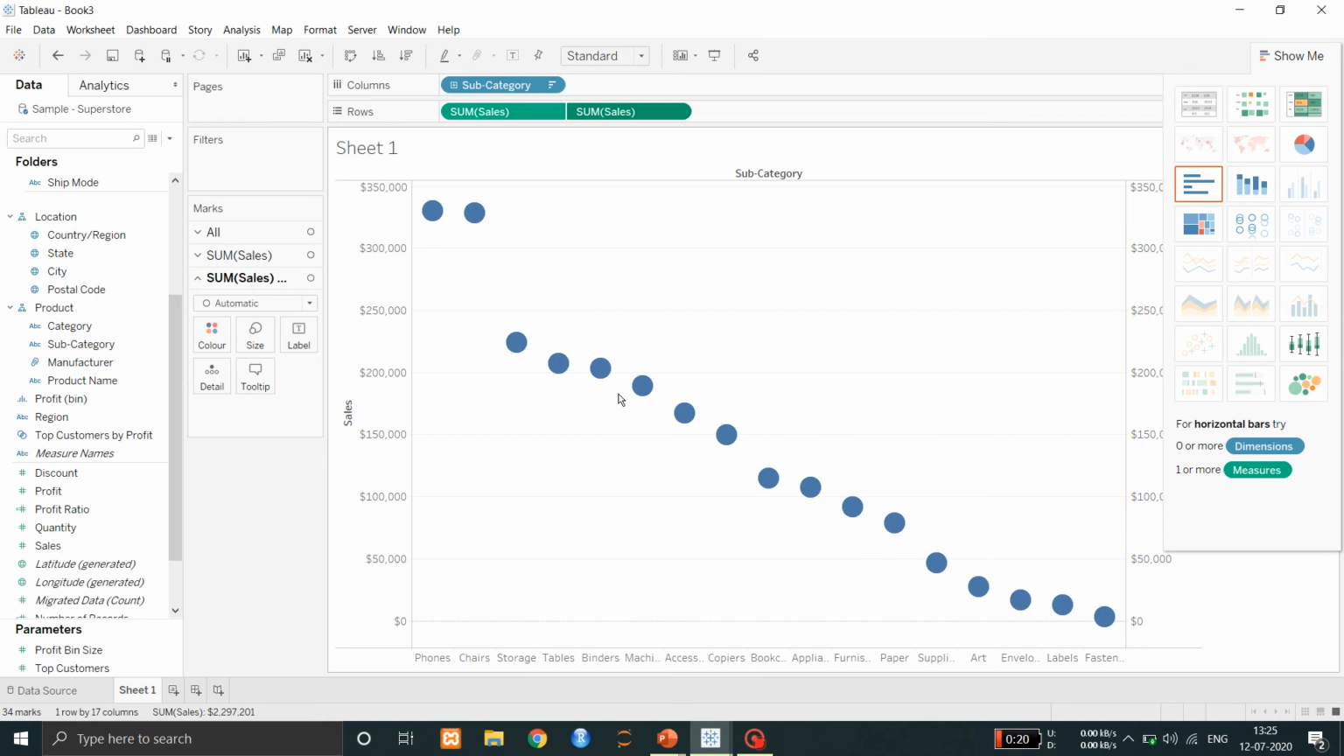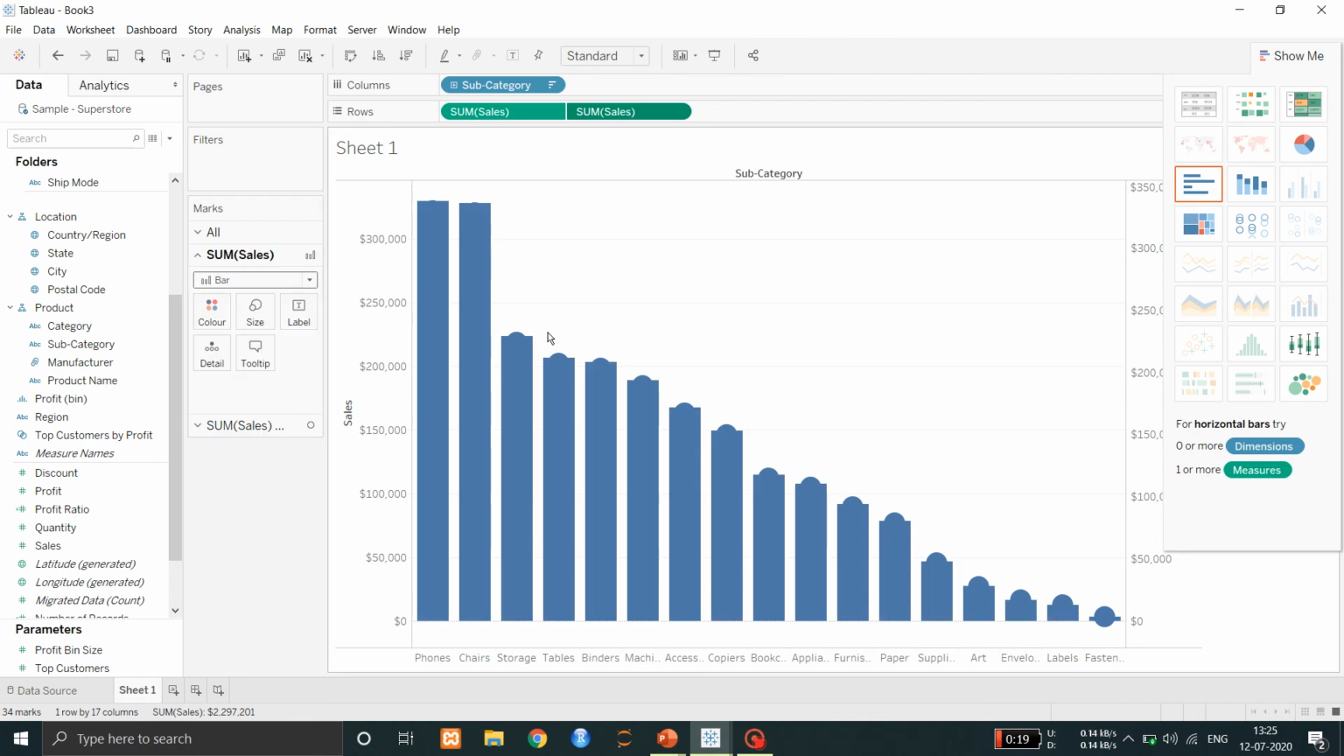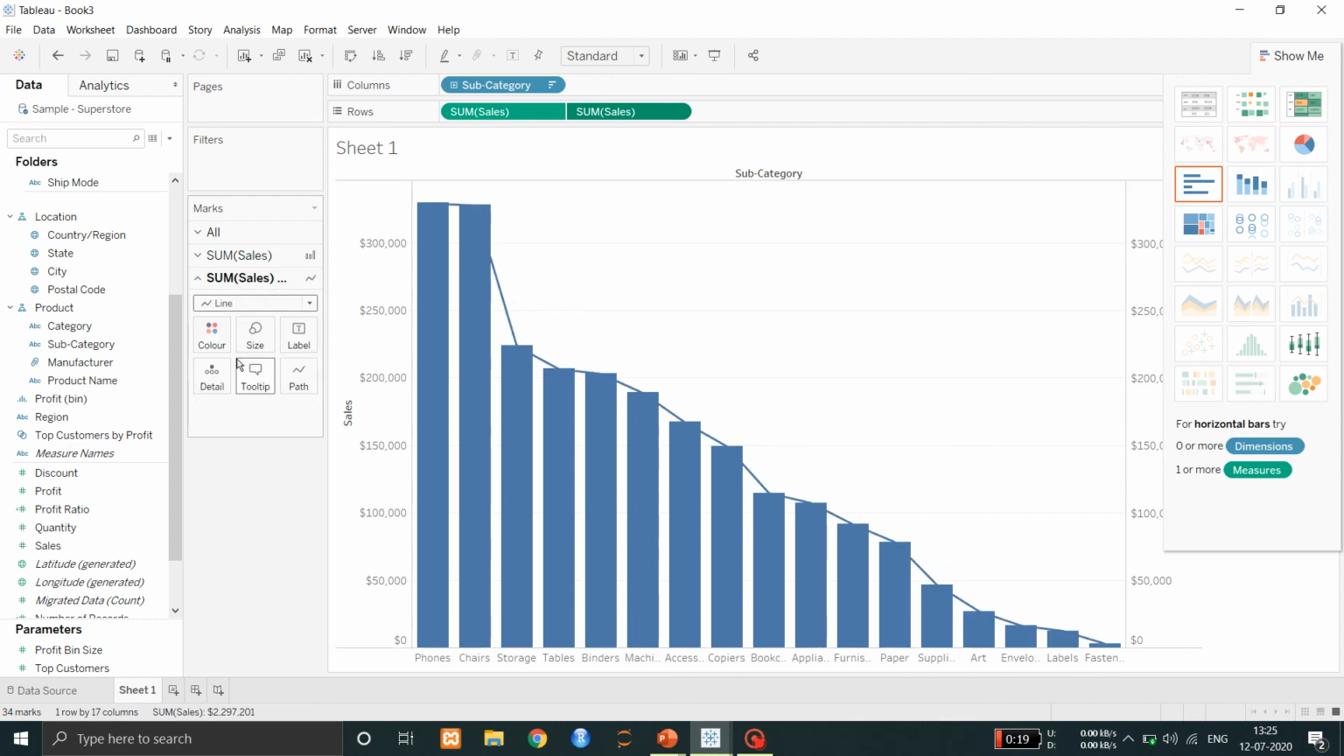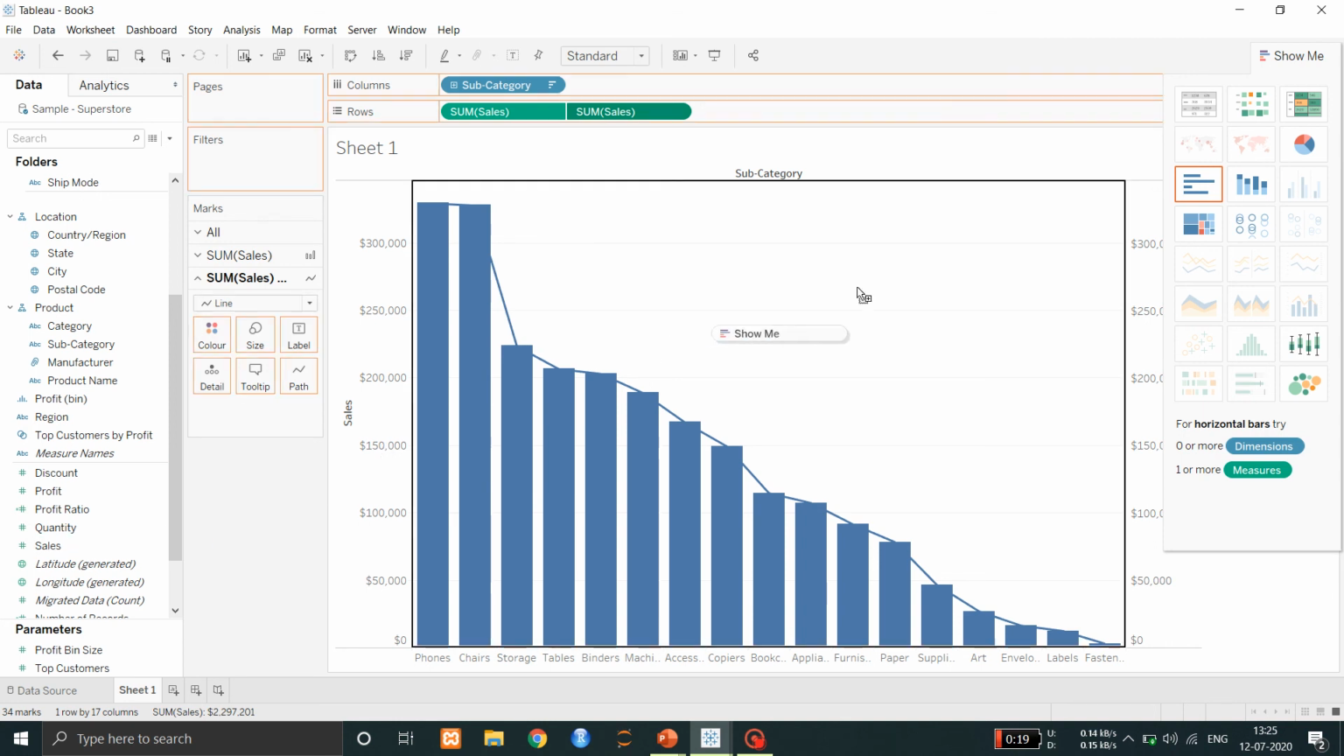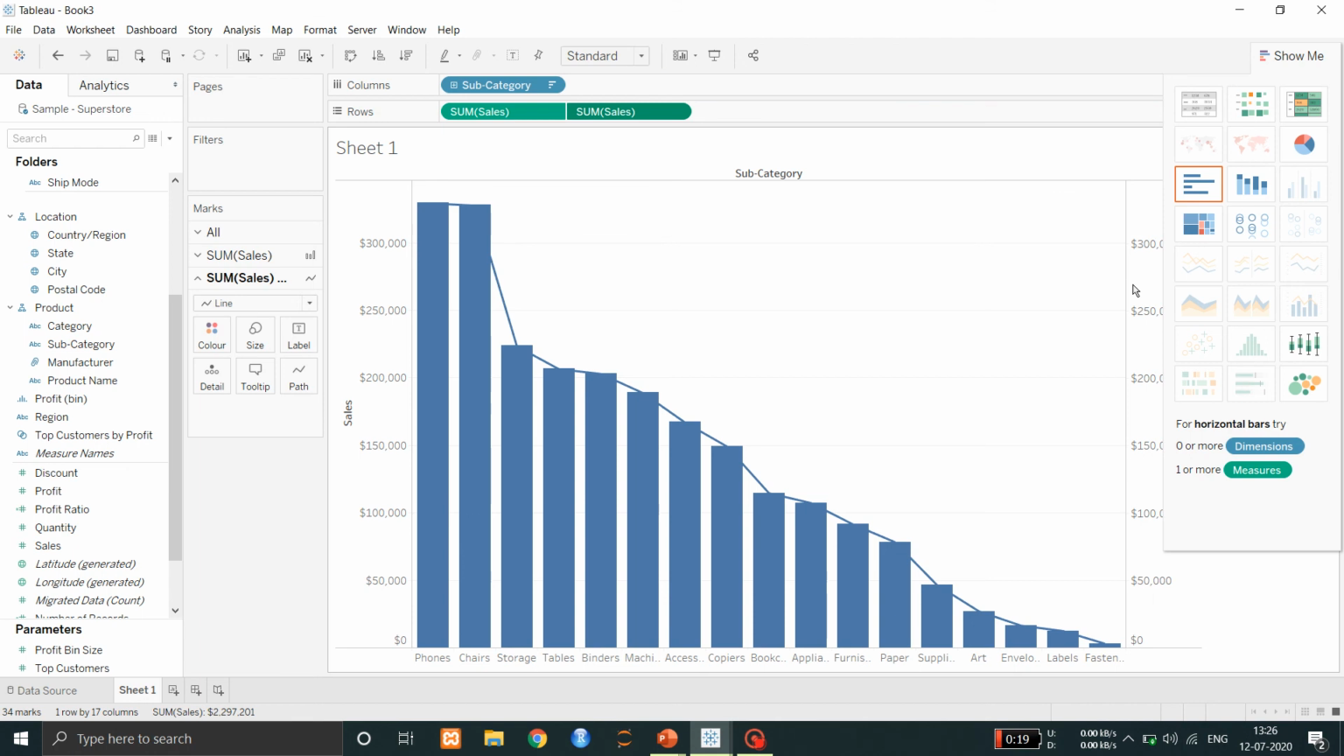But after selecting dual axis, we see that it generates small bubbles, and we don't want that. So I go here, click on automatic, and select bar. See, the bar is generated. And next we want the line chart, so again I click here and select line. Now you can see that the line chart is generated. Next, drag this sales up to here.